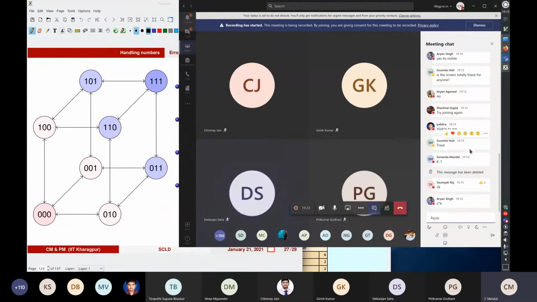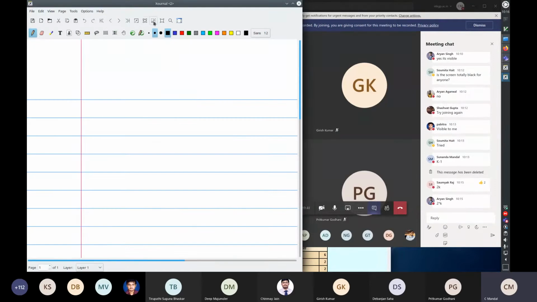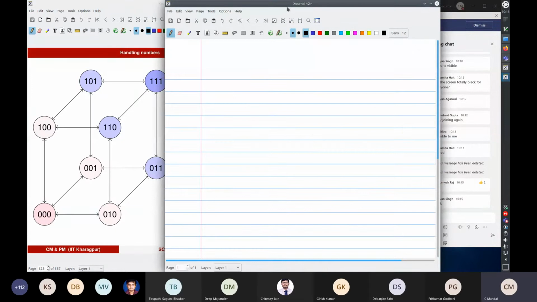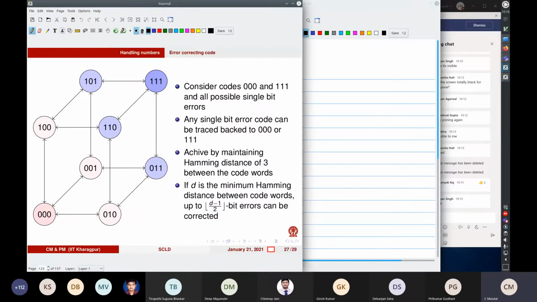So 2K. Yes, 2K is correct. Let me just try to justify why it should be 2K. I will use the same logic which is depicted in this diagram.